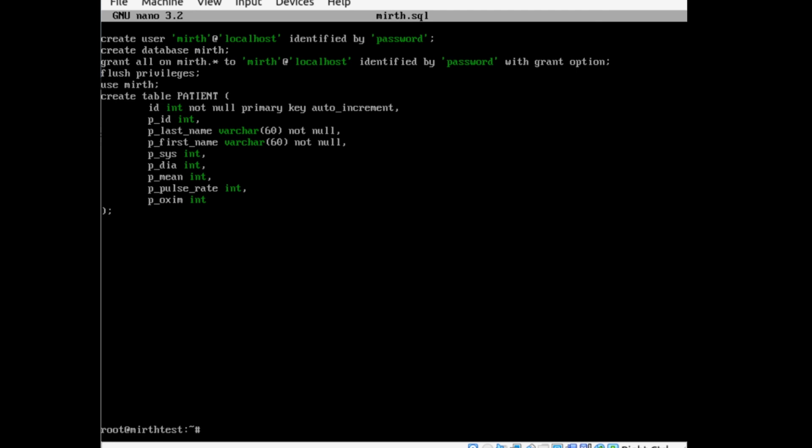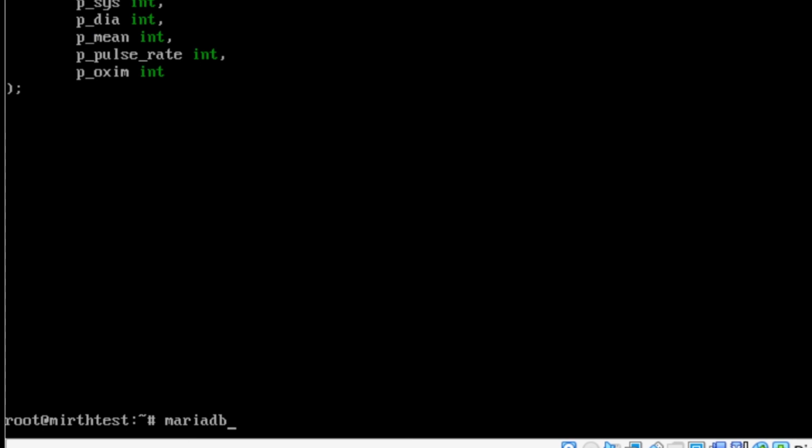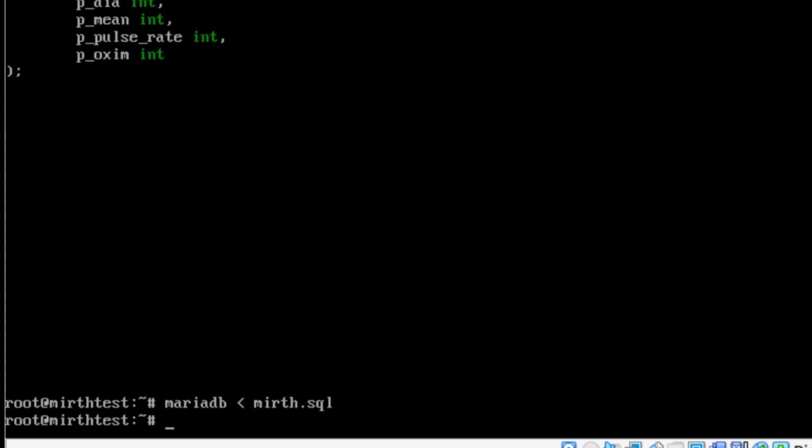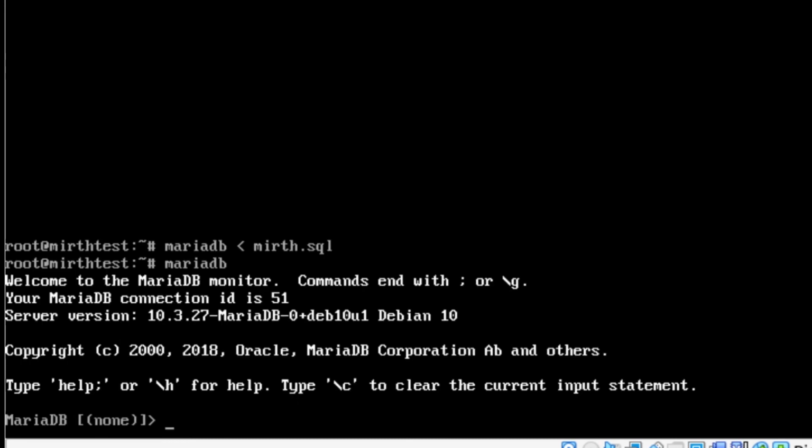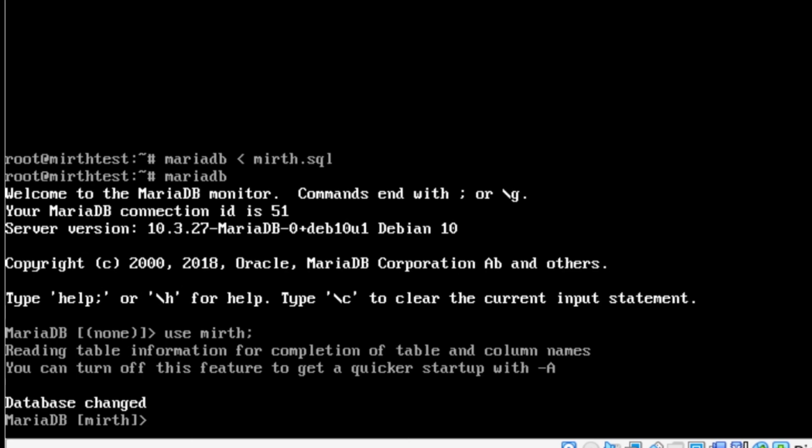So now we can, once again, run MariaDB with mirth.sql. And if it comes up like this, where you run it and there are no messages afterwards, that means it's run okay. And we can check that. We go and type in MariaDB. It will start up the database system. We can do use mirth, semicolon.